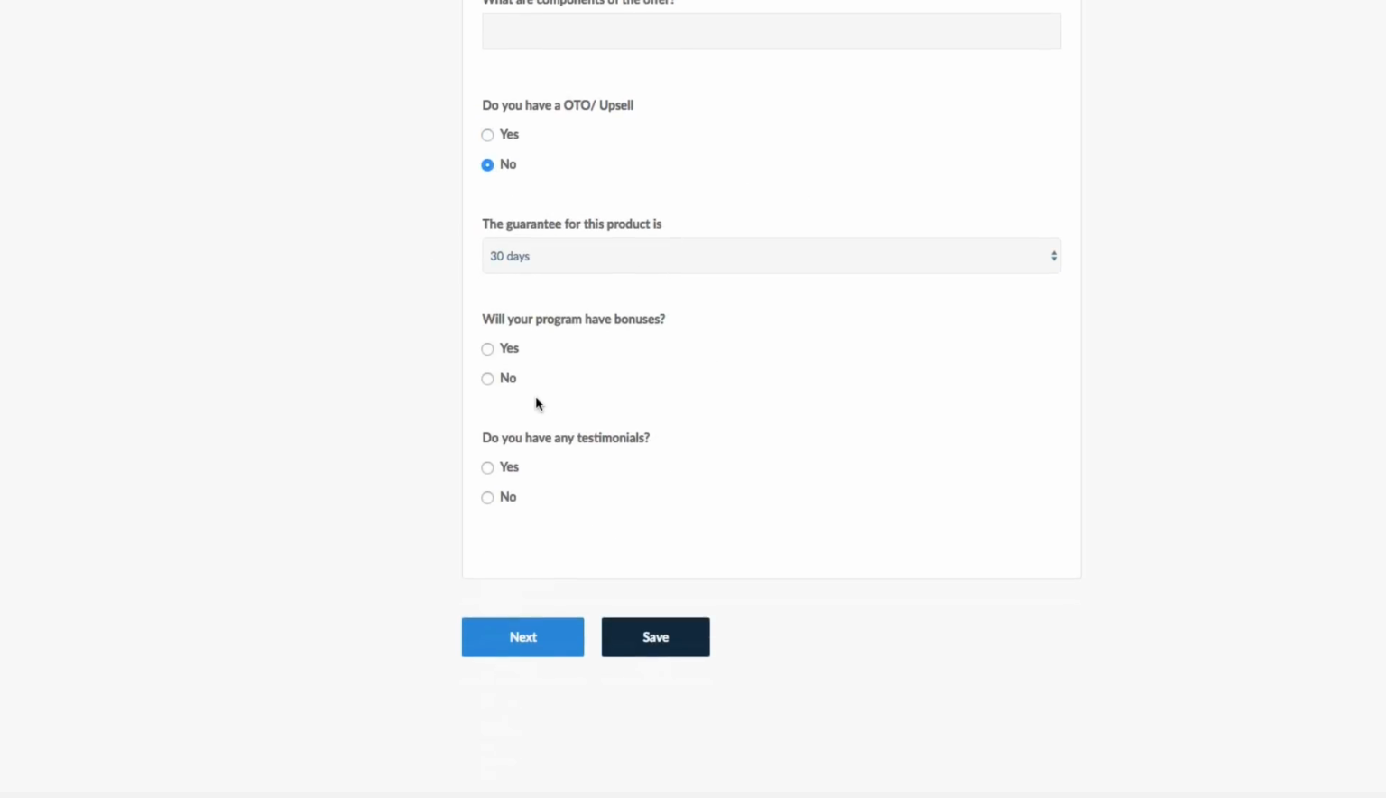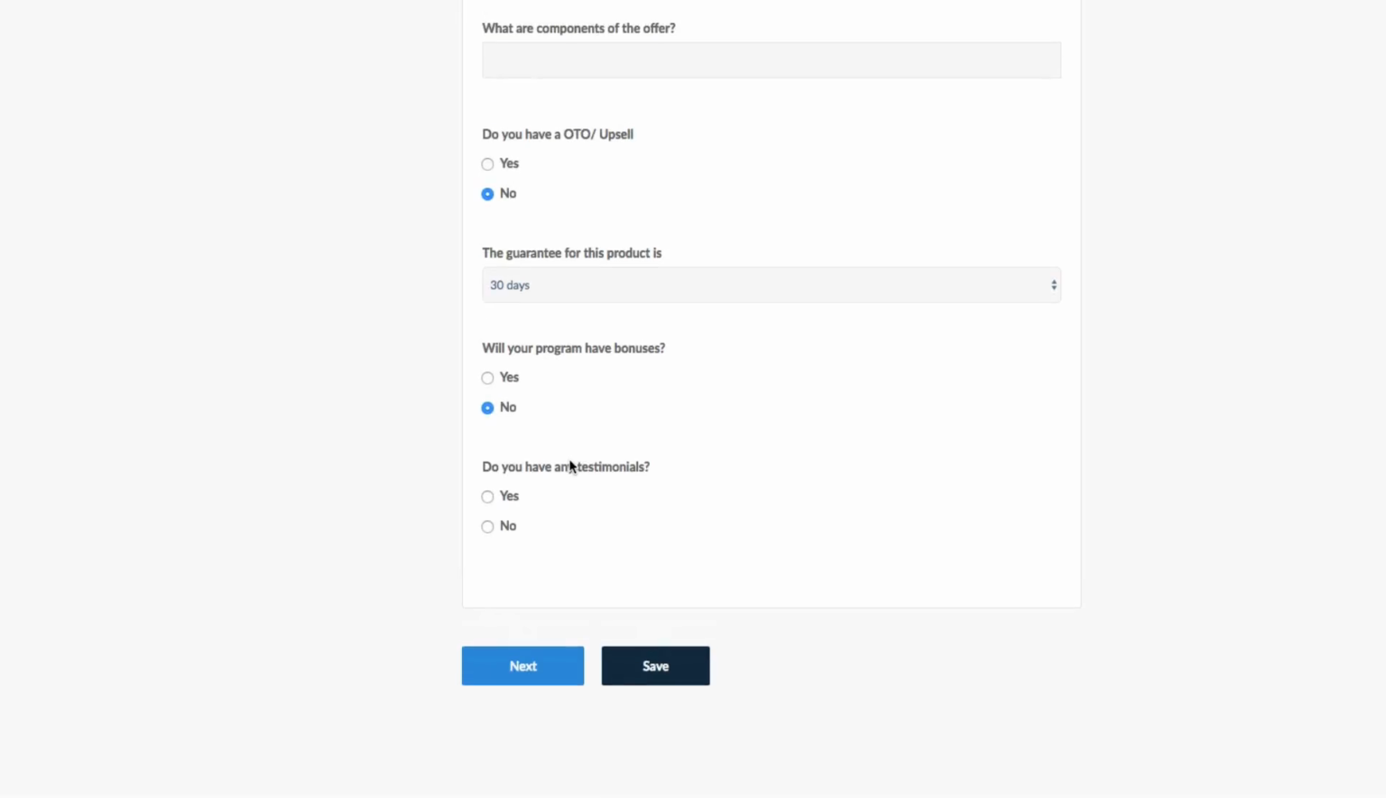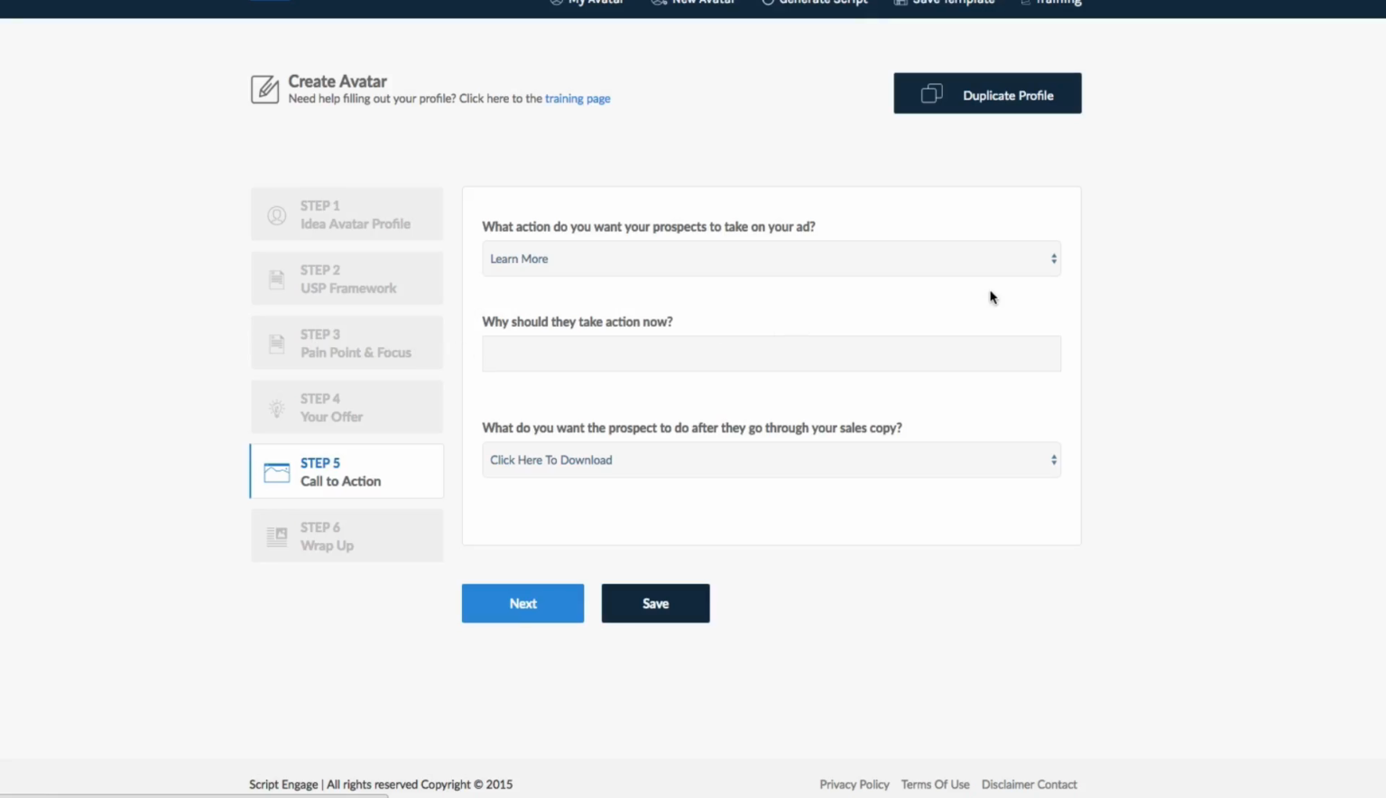Then, what is your guarantee? Will your product have bonuses? If you do, then a drop down is going to come down. If not, we'll just keep it that way. And also testimonials. Let's go to call to action. It's very simple. You're just going to go in and choose the call to actions on your ad and also at the end of your sales copy.